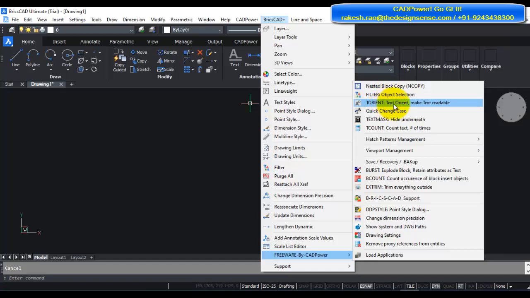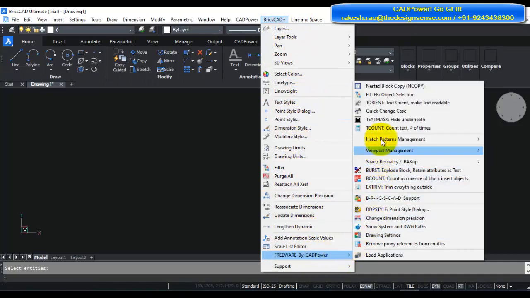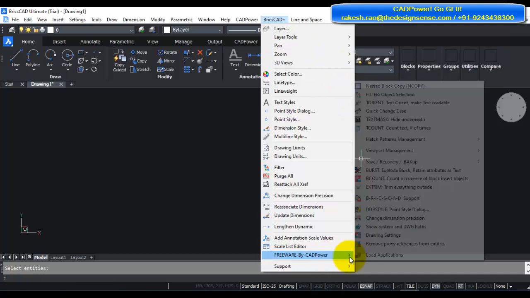TORIENT is to make the text orientation readable. Which means if the text is inverted, then automatically it becomes readable. This is again a very useful command which is missing in BricsCAD. Quick change case is a command to quickly change the case of a text from uppercase to lowercase or vice versa. Then there are commands like TCOUNT, BCOUNT, which are very useful for counting text and creating a quick quantity of the items in the text. Similarly, BCOUNT counts the blocks and gives you the count of blocks. So all these commands are now available in BricsCAD, but only after you install CADPower and BricsCAD Plus menu.